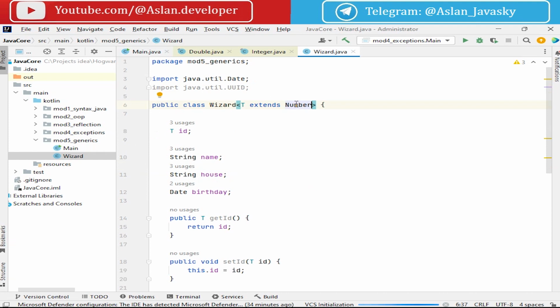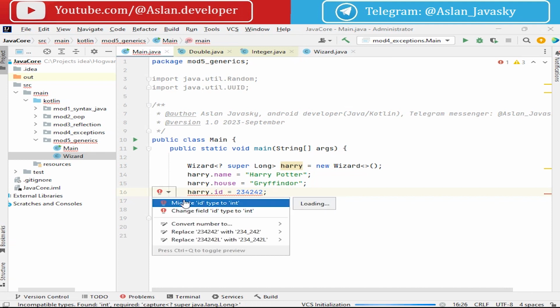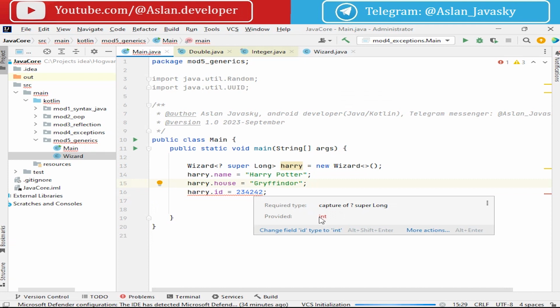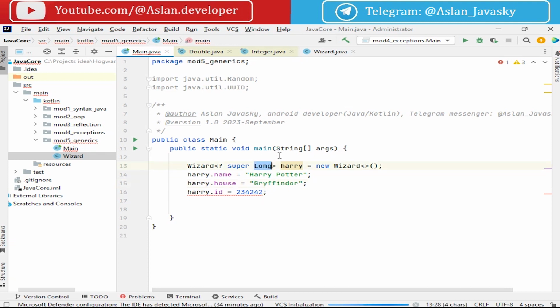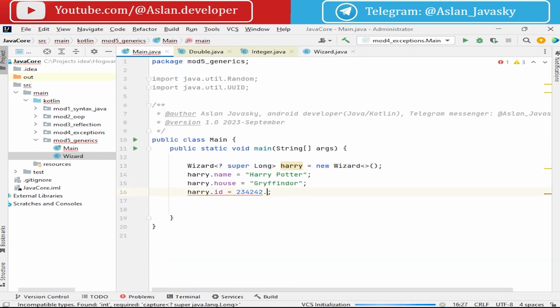From Long to Number. So if we write Integer, for example, it makes a mistake. Change ID type to int, change field to int. We can see the required type: capture of wildcard super Long. Long is the lower bound, Number is the upper bound, so we cannot specify a fractional part. We can use only the Long type. The syntax is called a wildcard. Wildcard, super Long.